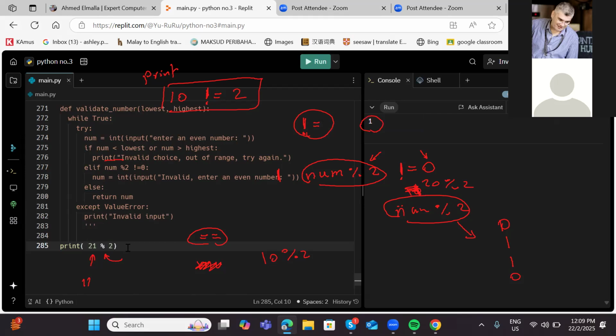Yeah. Okay, do me a favor. Put above here, define a number called num. When we say define a variable, just write num equal 23, and change this 21 into num. Okay, now run. It still produces 1.